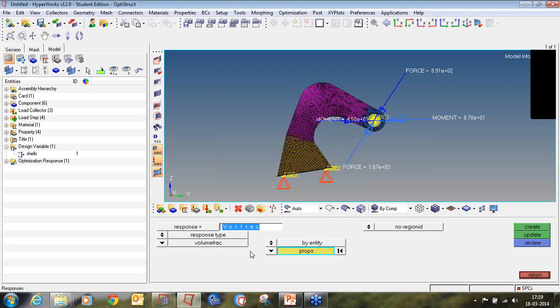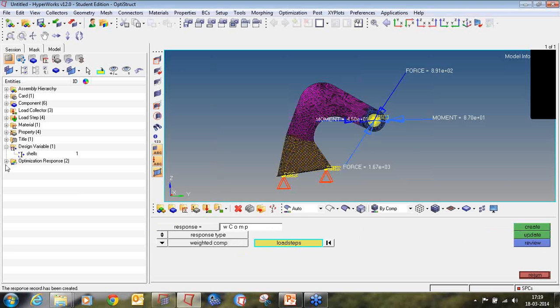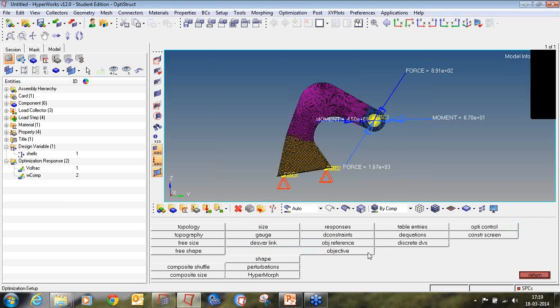Then my next response will be weighted compliances. The response type will be weighted compliances. I will select all the load cases and click create. So I have defined two responses. One is volume fraction, the other one is weighted compliances. Then my next step is to define the constraints.